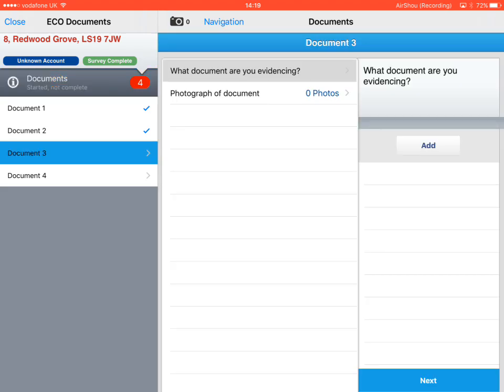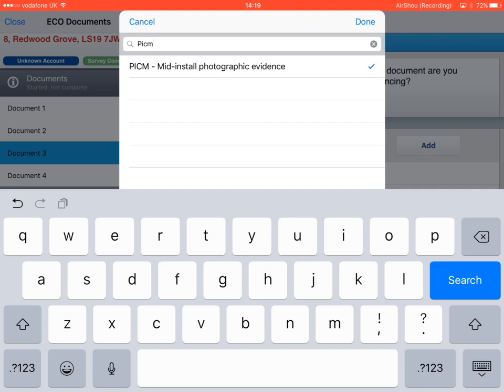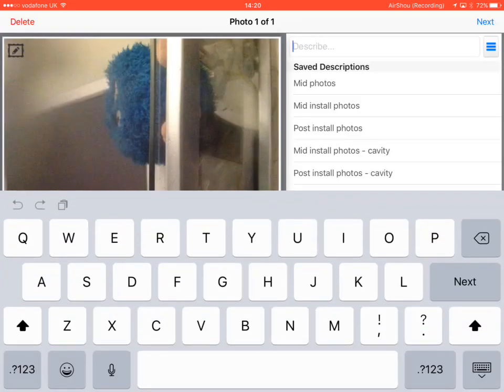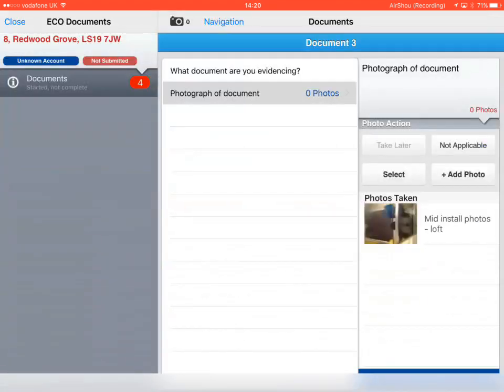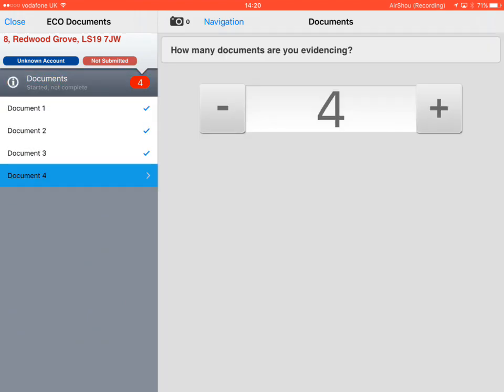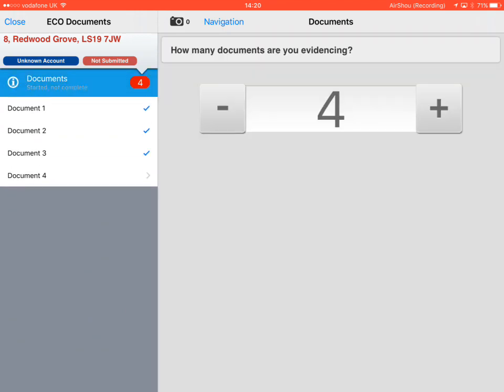And again, you would just go in and label that one as your mid-install photographs. Next, add photo. Same as before, take all of your photographs and then label them like that. I won't bother completing the last one, but you get the general gist of it. You go in and do your post-install photographs there. Let me just get rid of that.